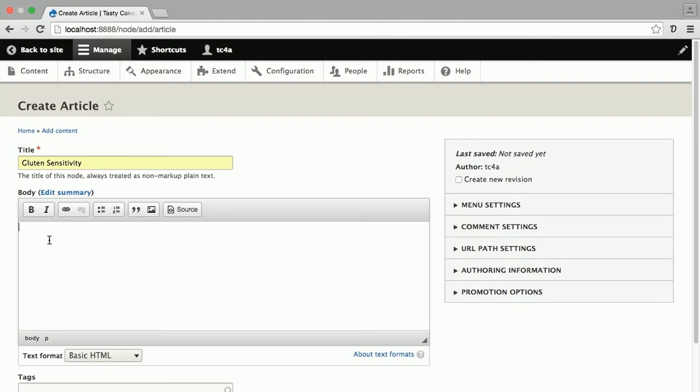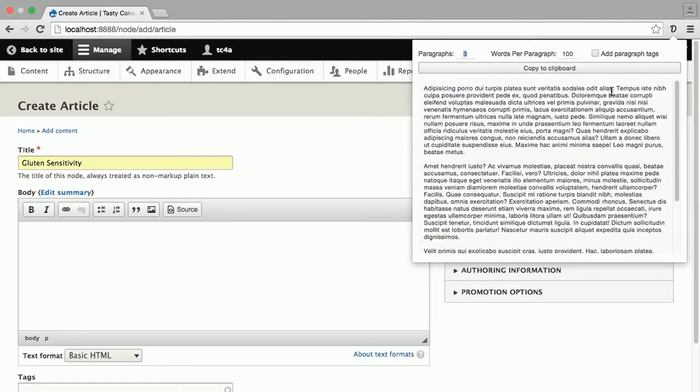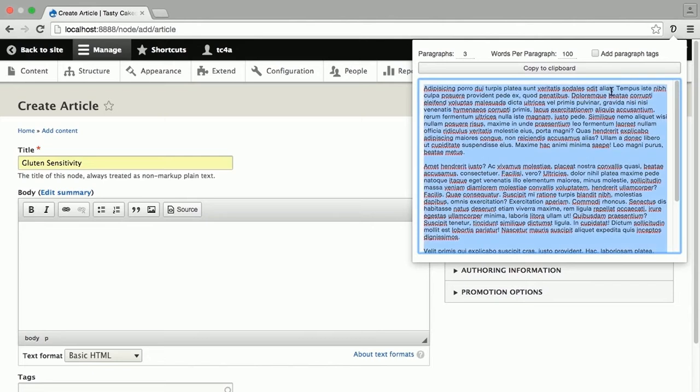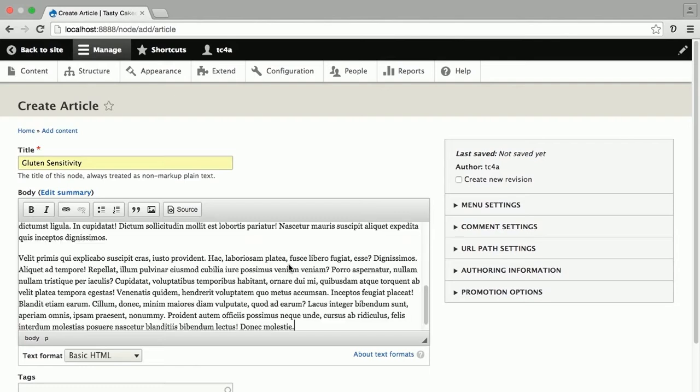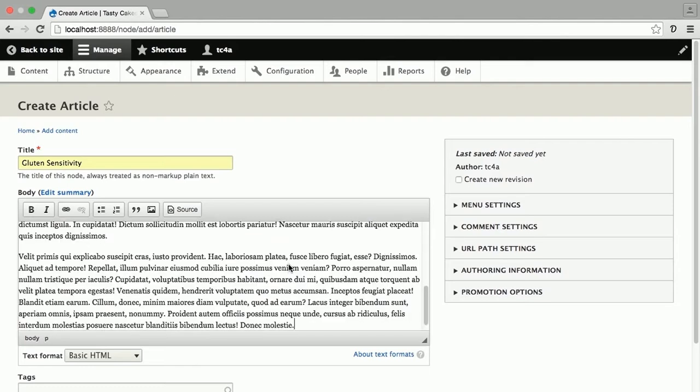I'm using an add-on for Google Chrome called Dummy Text, and I'm going to go over to that now. It will create a bunch of paragraphs of generic pseudo-Latin text that can be used to see how the content will look. I'm going to drop that into my body field. We're just doing the very basics here.